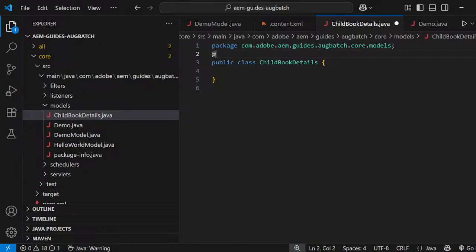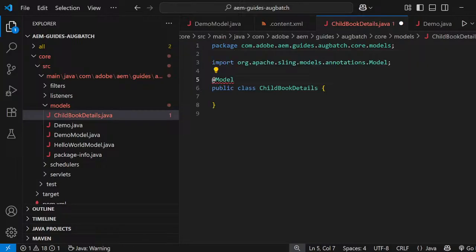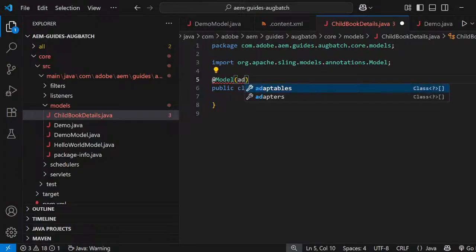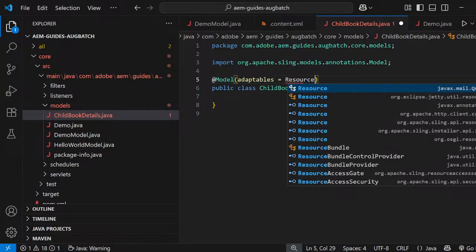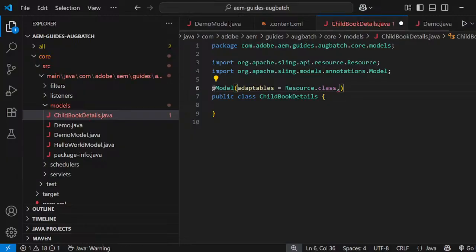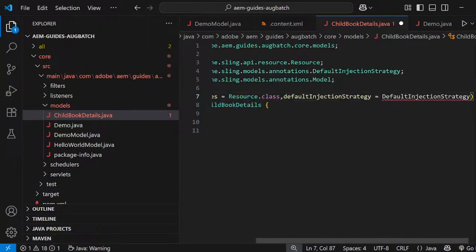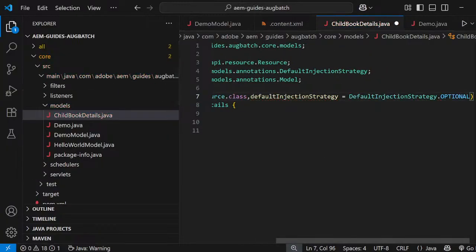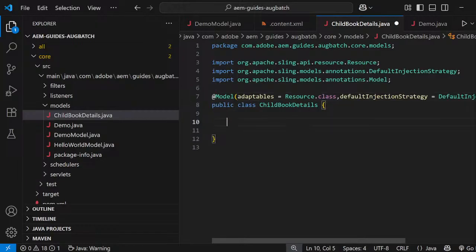The remaining attributes are the same. You declare with @Model and import the package. There are two types of adaptables in Sling models. First I am going with adaptables equal to Resource.class, and from the suggestions you can choose org.apache.sling.api.resource.Resource, then class. Next we have defaultInjectionStrategy equal to DefaultInjectionStrategy.OPTIONAL.